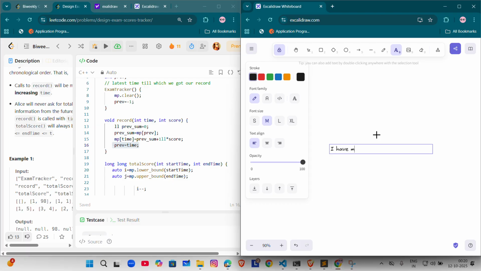I have made a prefix map with the records we are getting each time. So the record function I've explained to you.